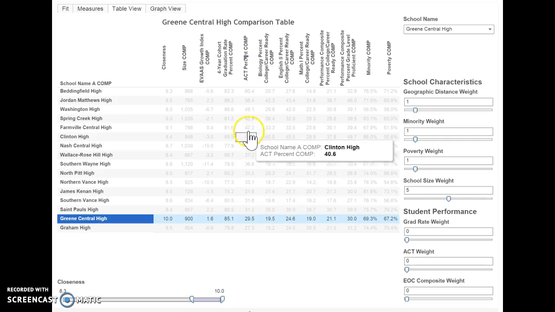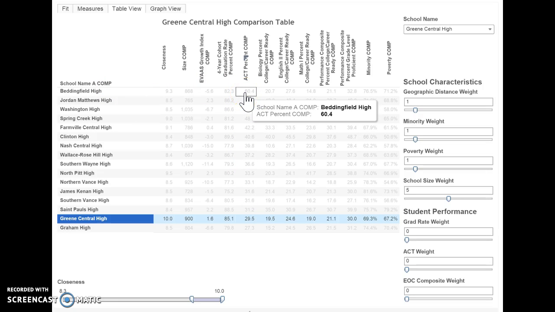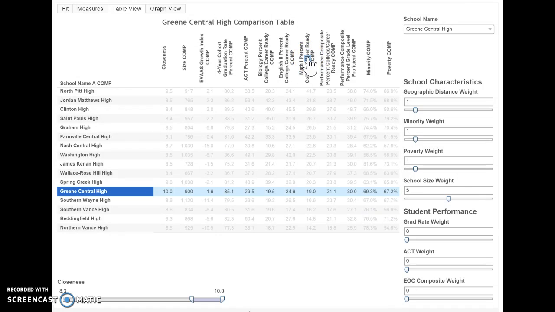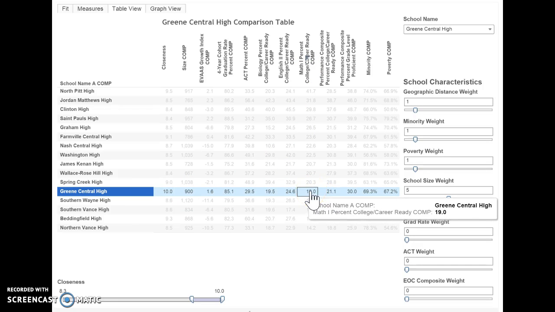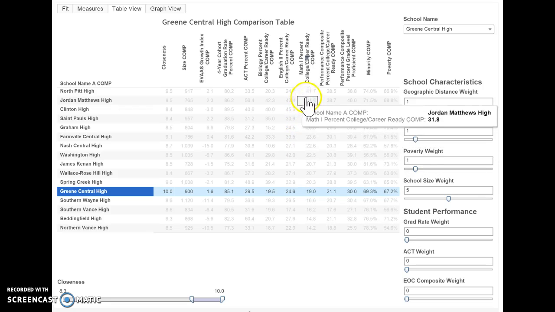But I can see that there are a number of schools that are performing higher. For example, Bedingfield High has an ACT proficiency of over 60%. Again, that may be a good school for Green Central to look to if they're looking to improve this particular metric. I can do the same thing on any number of measures. I'm going to go over here now and look at the Math 1 Career and College Ready percentage. Again, I can sort on the school of interest and see that Green Central performs a little bit better within their peer group, but is still lower than average, and there are certainly schools that are performing better on this metric that they could look to in order to improve.